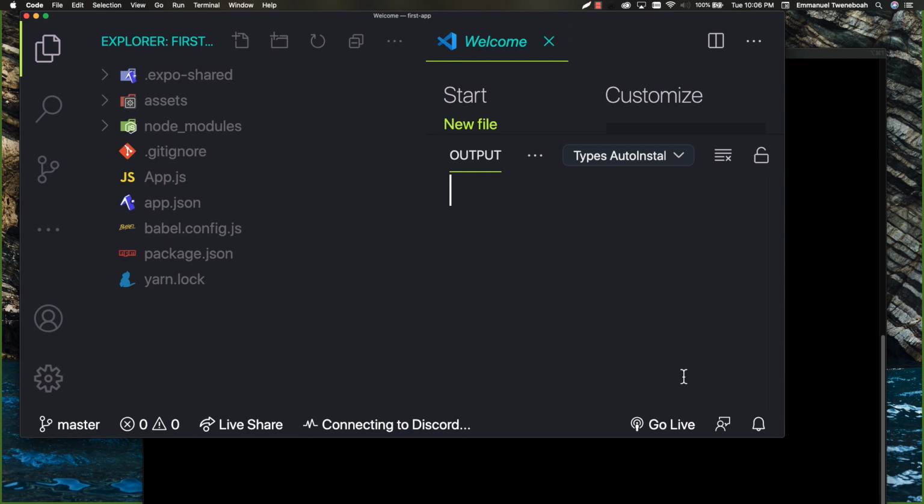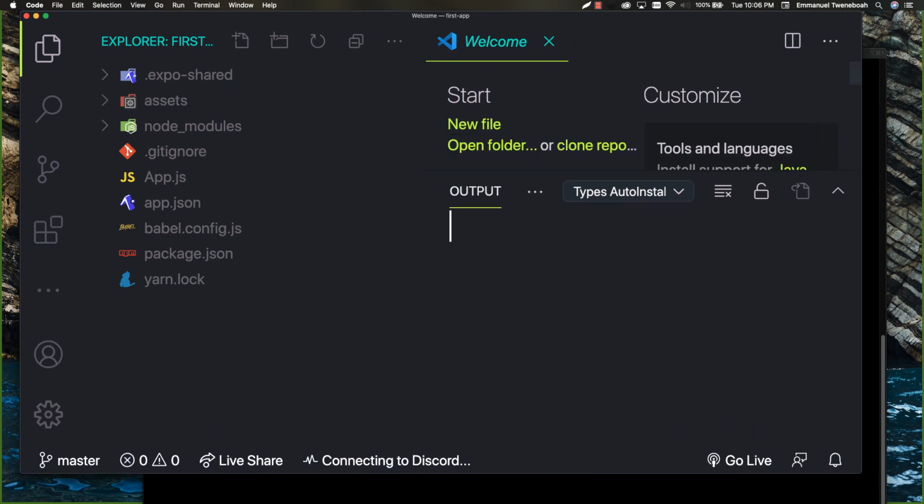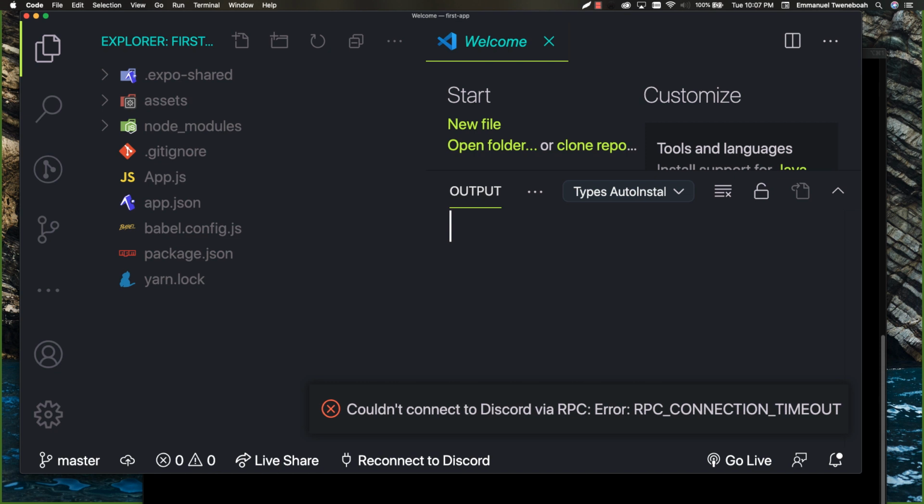In the next video, we will install tools called Android Emulator and iOS Simulator to test our application. We will also dive into the folder structure and see how we can launch our application.